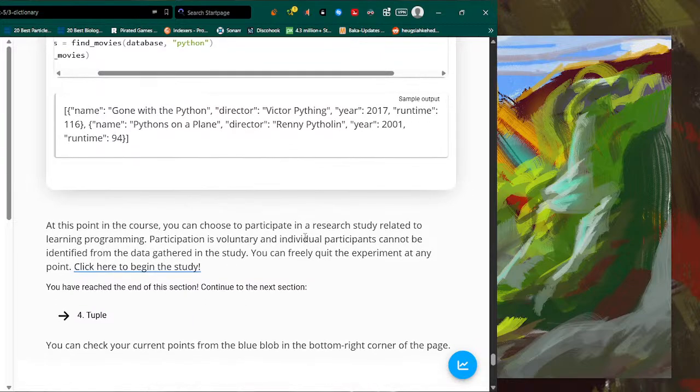At this point in the course, you can choose to participate in a research study related to learning programming. Participation is voluntary, and individual participants cannot be identified. You can freely quit the experiment. Start to begin the study.